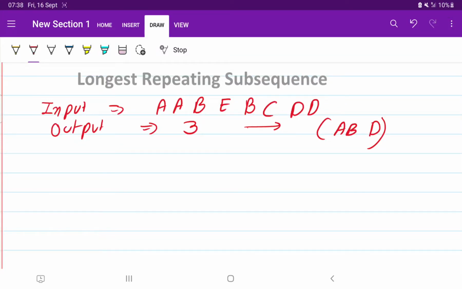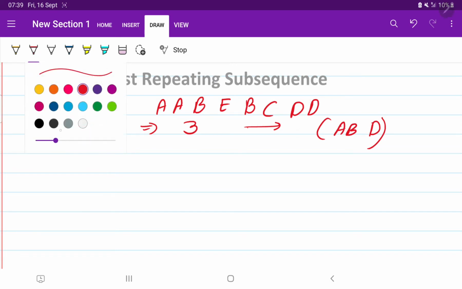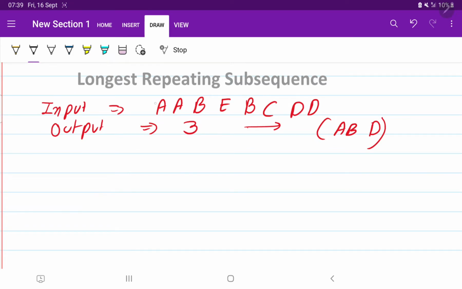Hello my dear friends. So today we are going to solve the problem longest repeating subsequence. So in this question what will be given? An input will be given which is a string. So in a string some letters are given and we need to find the longest repeating subsequence. Okay, so first of all let us see what is the subsequence and how we can find a repeating subsequence.